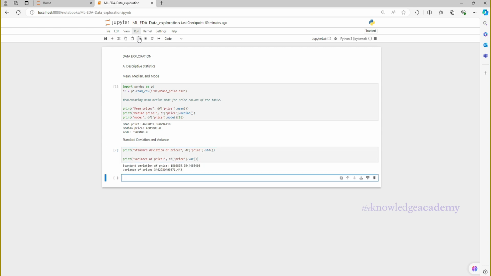Here, we calculated the standard deviation and variance of the house prices. The standard deviation measures the average distance of each data point from the mean, while the variance is the square of the standard deviation. These metrics help us understand how spread out the prices are. A high standard deviation means the prices vary greatly from the average, indicating high variability in house prices.